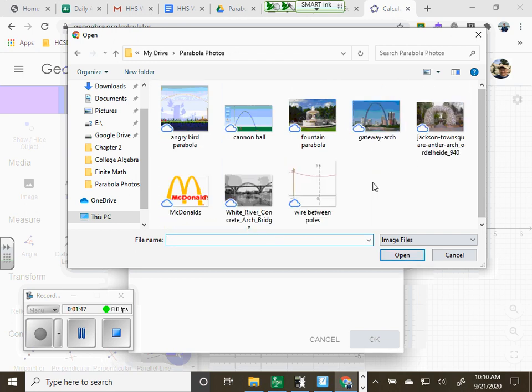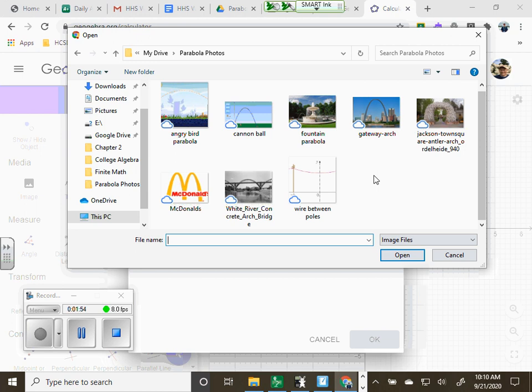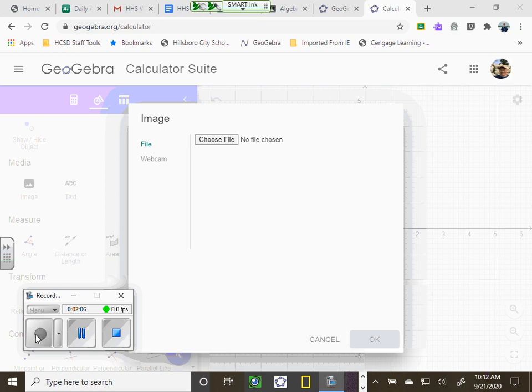And here are the Parabola Photos to choose from, and I think I'll add a couple more as I go along here. Where is it? I don't see it on there. So I'm going to pause the video here and find the image that I want. Okay, I thought I put this photo in there Friday, but I didn't.